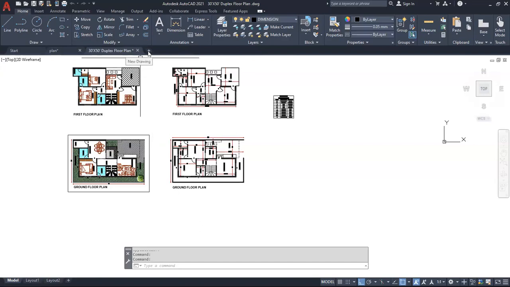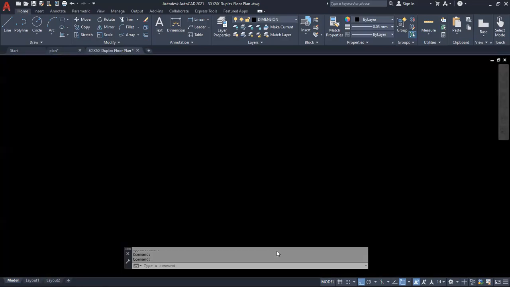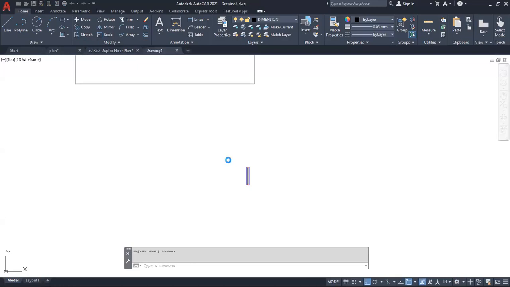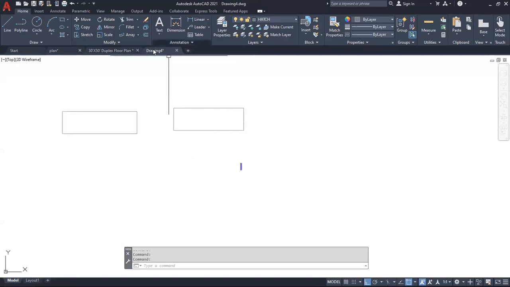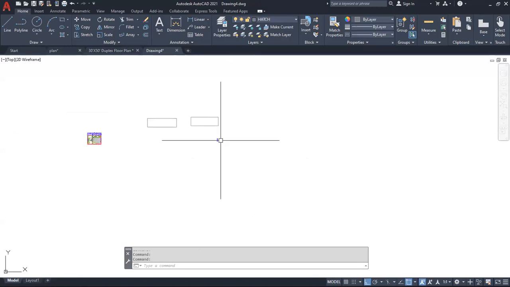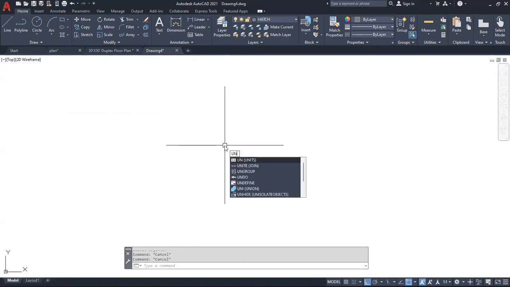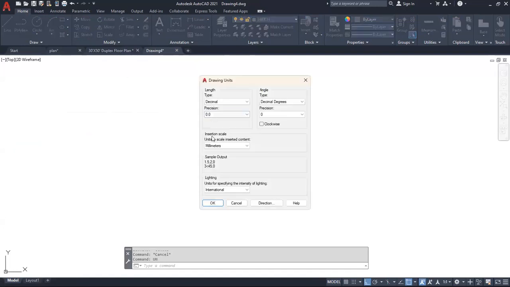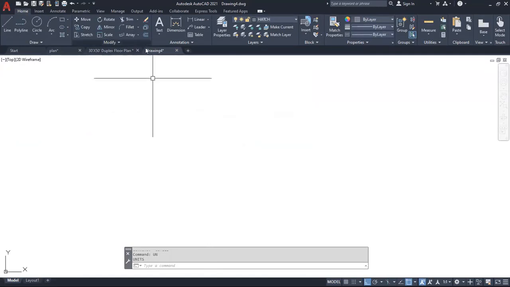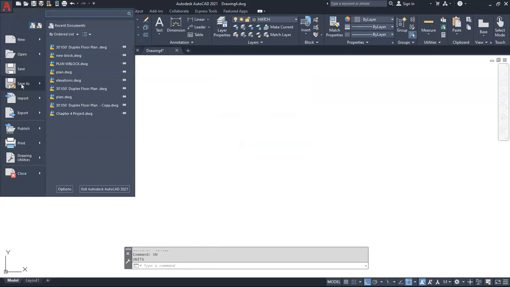Let's say I will go to a new file. I'll create a new drawing. I will go to my drawing. I will go to my units. Now the plan file is in feet, so I will select feet. I'll say okay. And now I'm going to save this as an elevation file. So I'll go to save as.